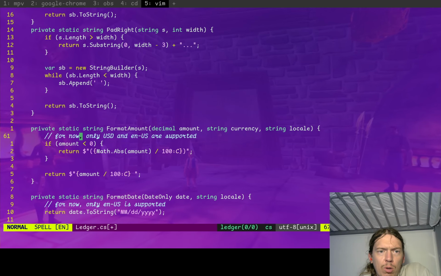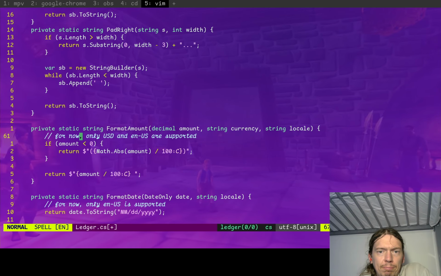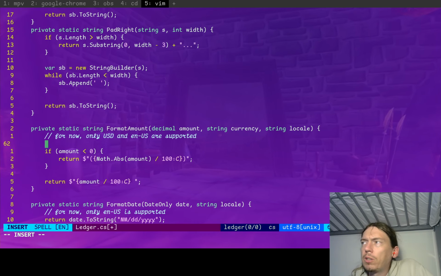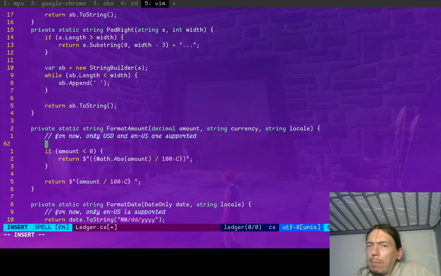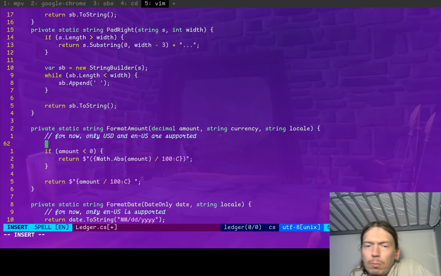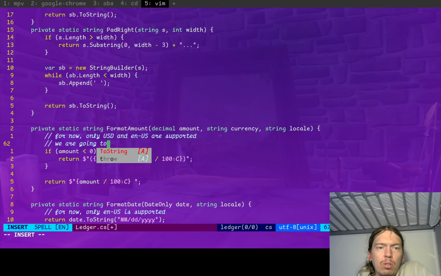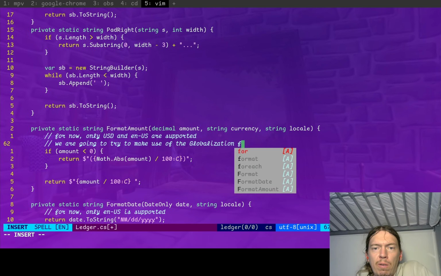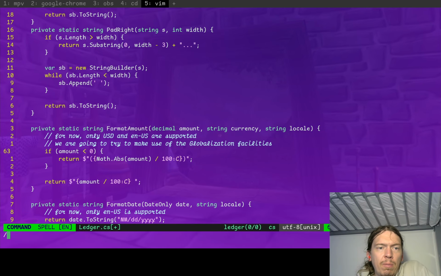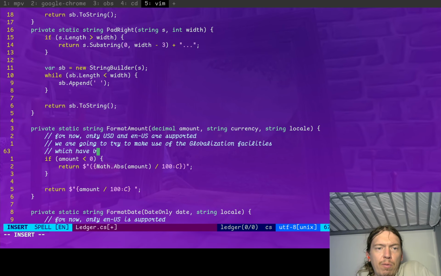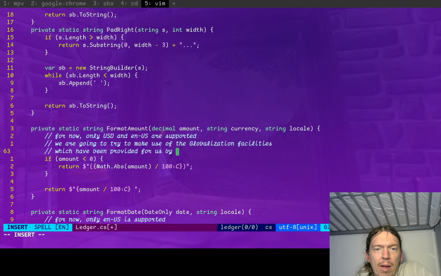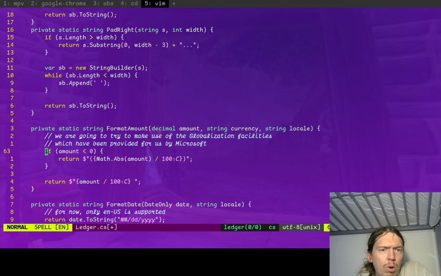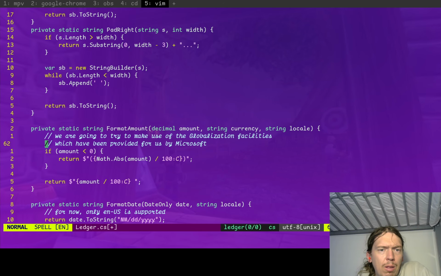What we're going to do is we're going to try to use the globalization facilities that are given to us by Microsoft. Let me put that as a note. We are going to try to make use of the globalization facilities, which have been provided for us by Microsoft. Okay, so we're going to try to support that.